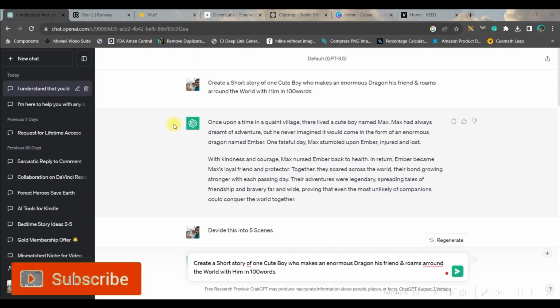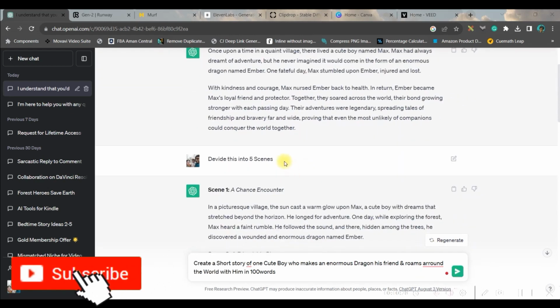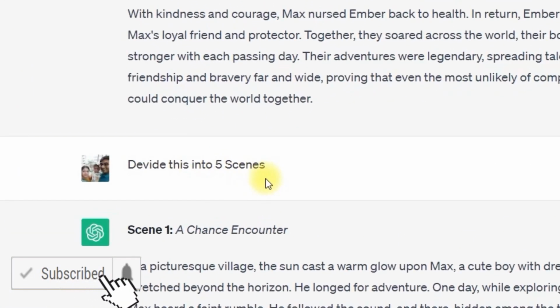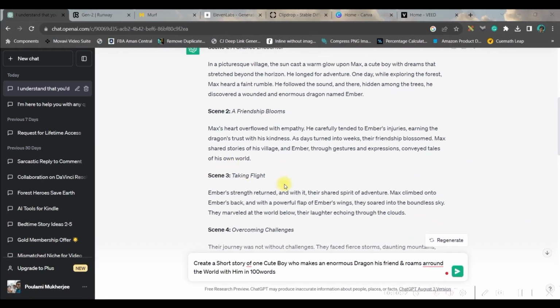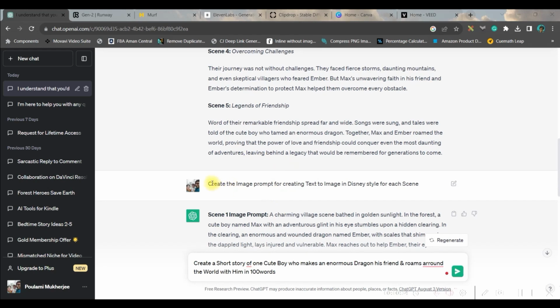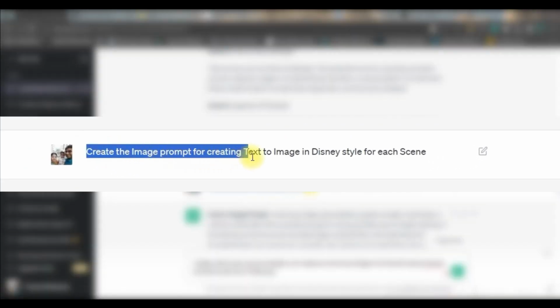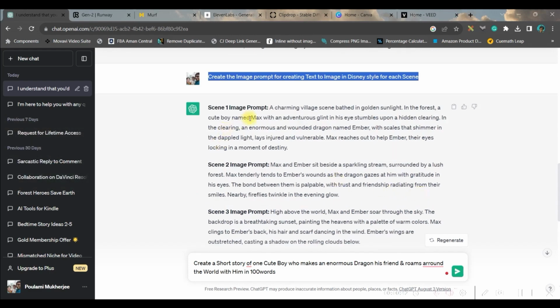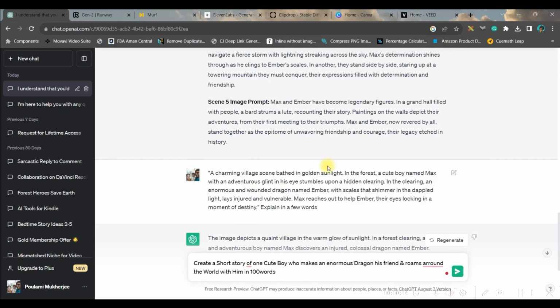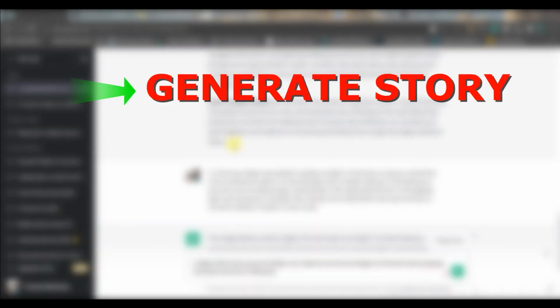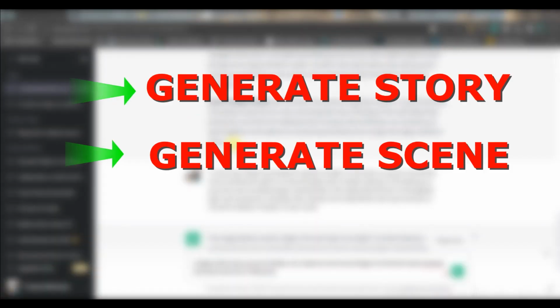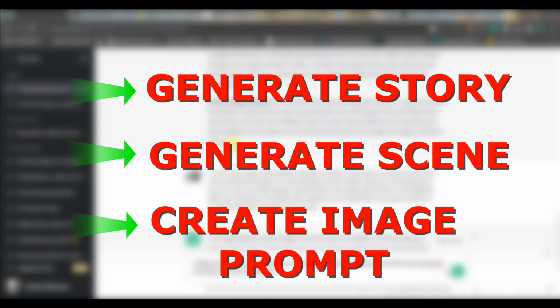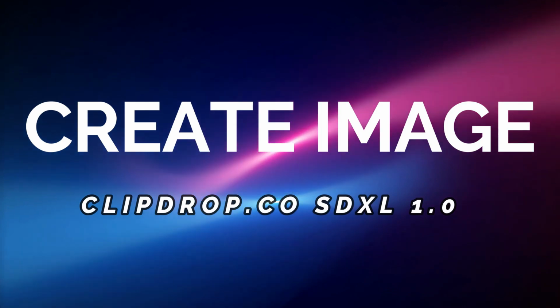That has given me a cute story. My second command was: divide this into 5 scenes. Hence, I have got 5 different scenes out of this story. My third command was: create the image prompt for creating text to image in Disney style for each scene. And therefore, I have got my prompts. So like this, you will have to generate the story, the scenes for the voiceover, the prompts for creating the image. And now let us head over to the next part.